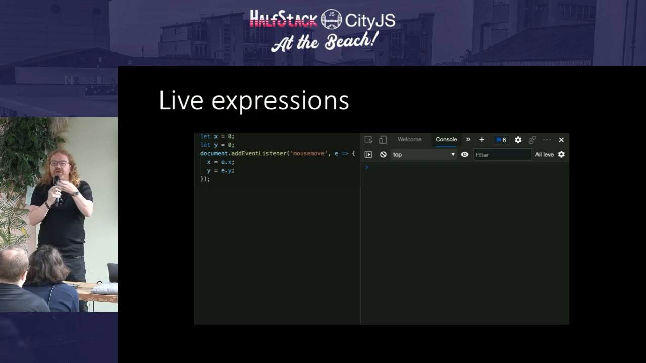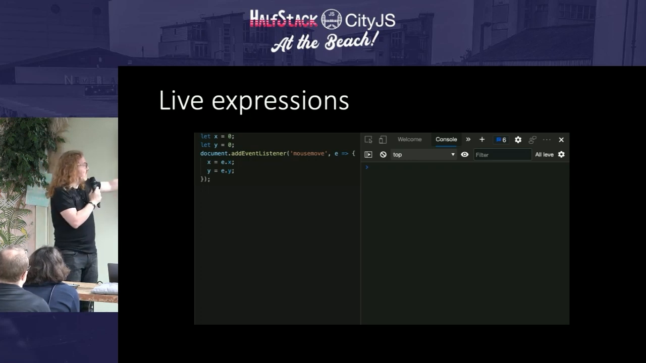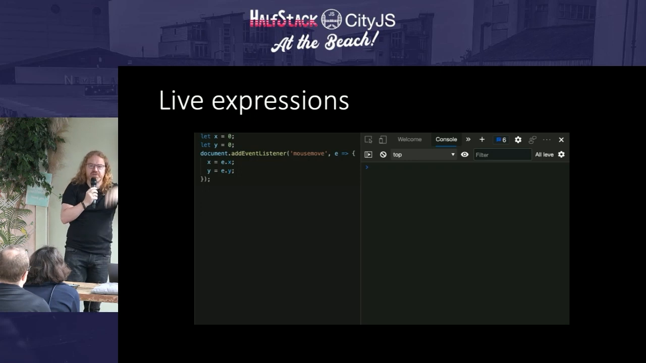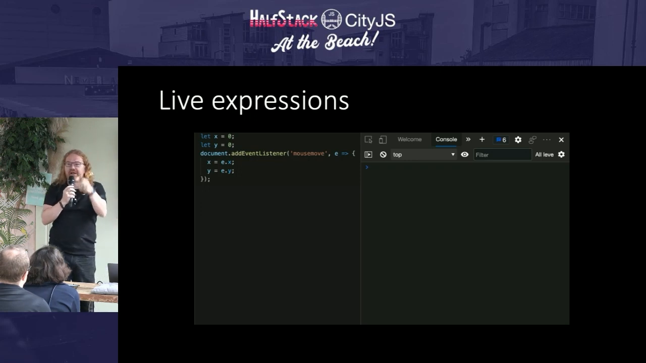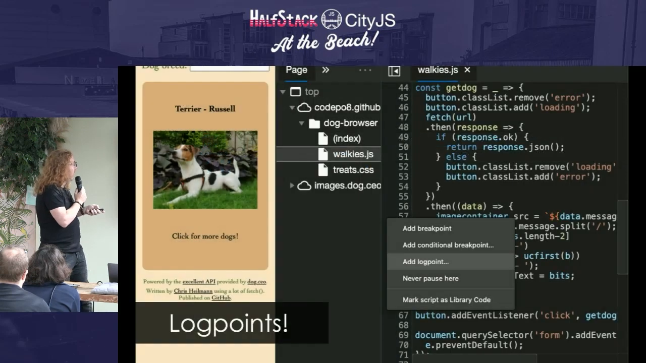It actually doesn't mean you have to put a console log. You can put these live expressions on anything and they stay up there, so you don't have to scroll back up to find the outlier in your data that you came for.